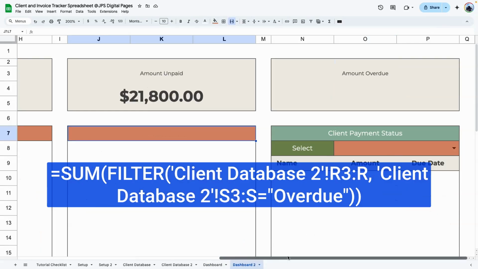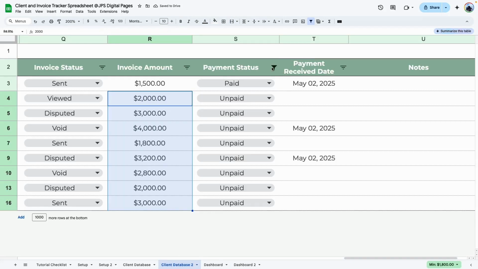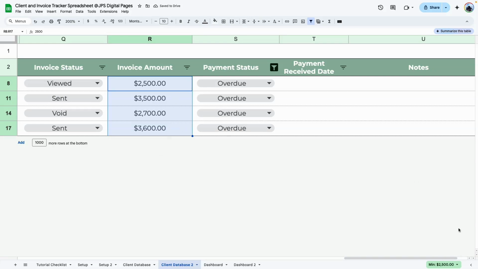Go back to our dashboard. We're going to paste the formula here and change it from paid to overdue. Hit enter. Let's do one final double check. Change the filter, clear all of them, select overdue, click OK. Here's the amount for overdue, these 4. The sum is 12,300, which is what we have here.